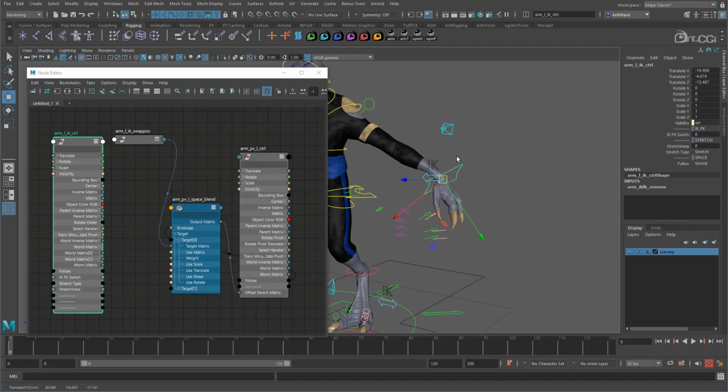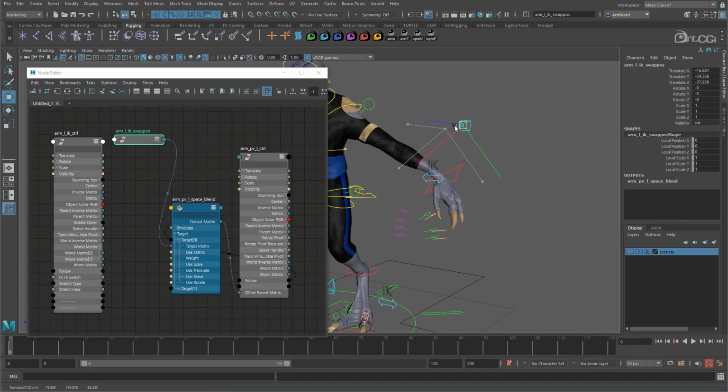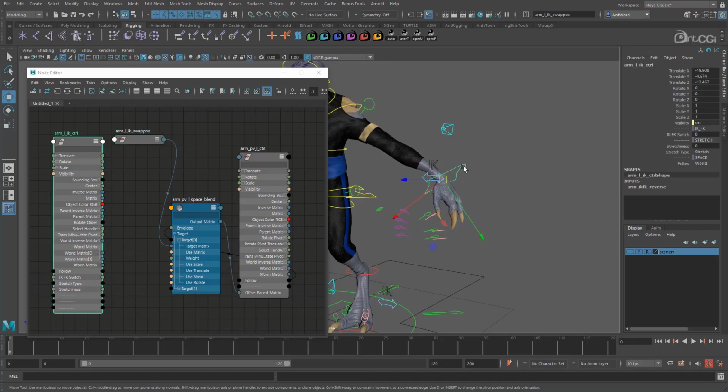What makes this even better is the animator could place the locator wherever they like. They could even animate it for even more flexibility. So that's a basic two-way space swap. So let's move on now and look at something with more options.